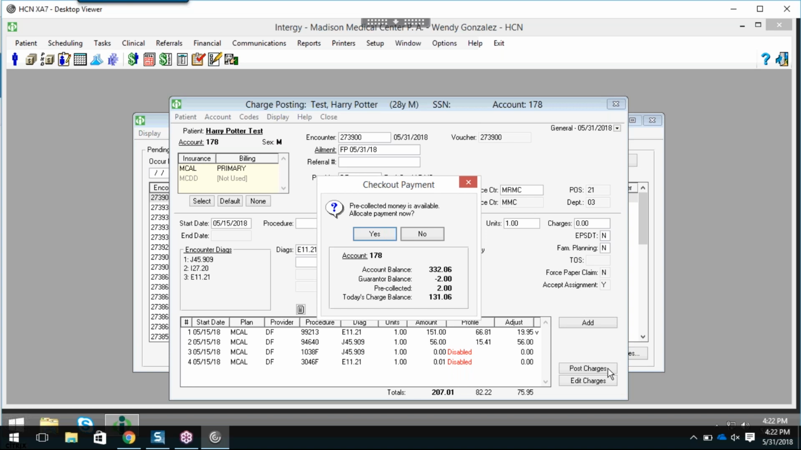So here is my checkout payment window. You're going to get this pop-up window whether you have collected money from the patient or not. So if the patients are paying upfront, their co-pays, deductibles, whatever the case may be, now that I'm about to post, I need to make sure I allocate my payment to this charge.